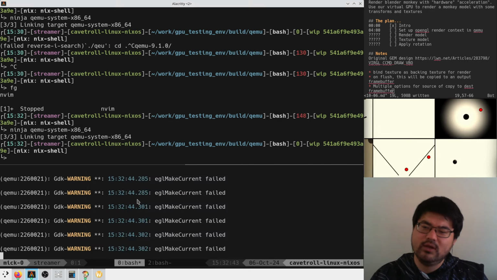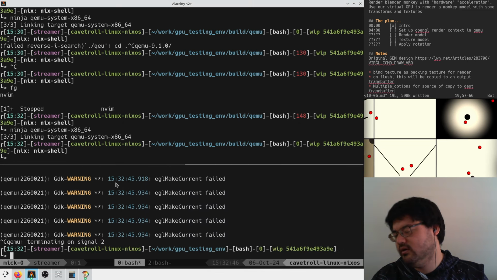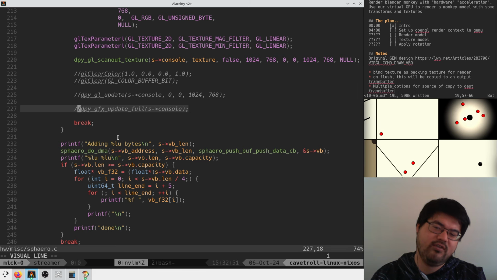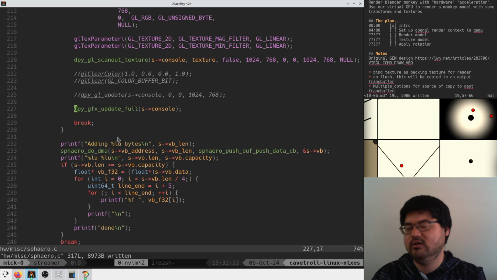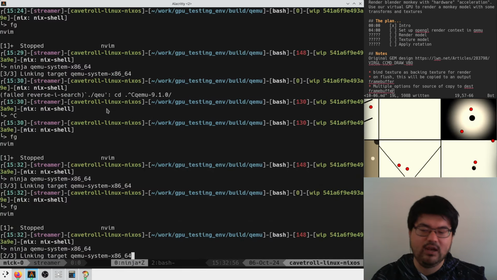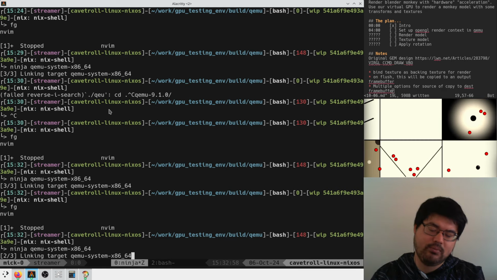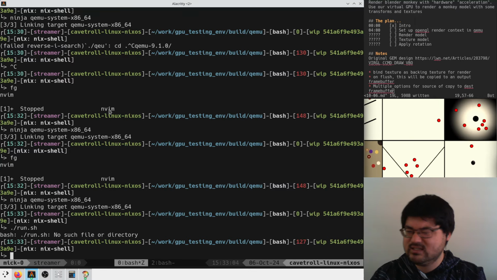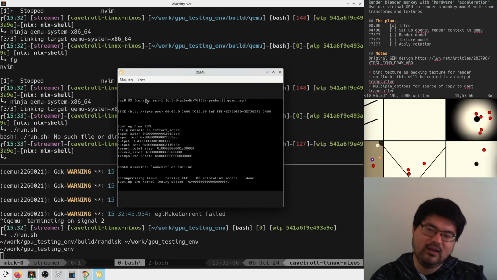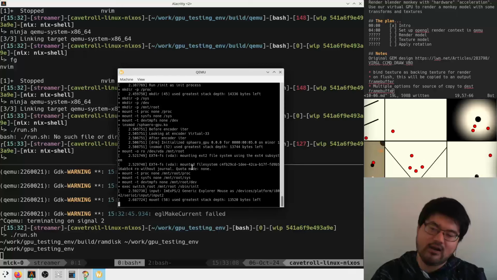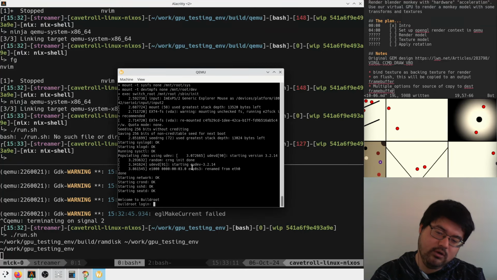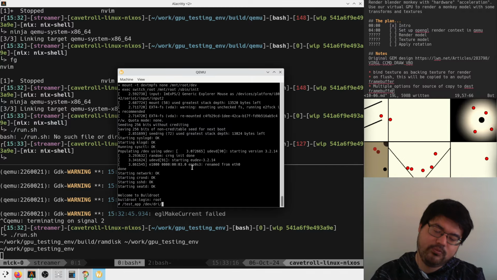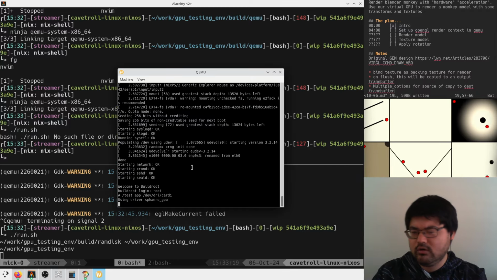Okay, yeah. So this is broken again. Which means that this GFX update full was probably doing some heavy lifting. That's my guess here. I uncomment this and we probably just go back to a black screen with nothing of interest on it. Which I guess is a good thing. I don't know if it gets us closer to our desired goal of having an OpenGL context within QEMU, but it gets us closer to not falling over, which I guess is good.